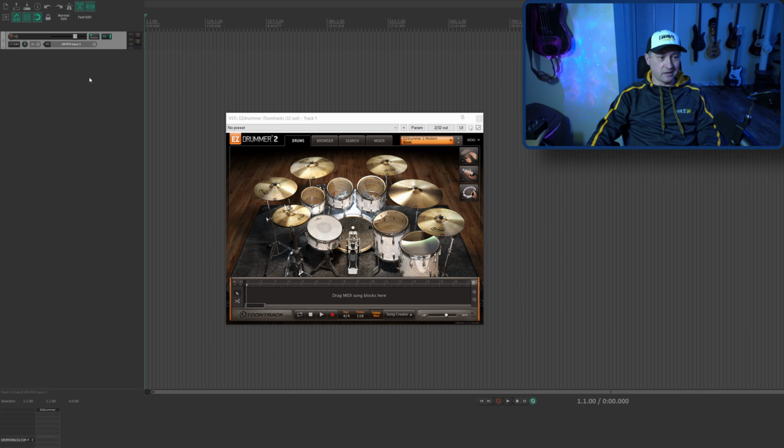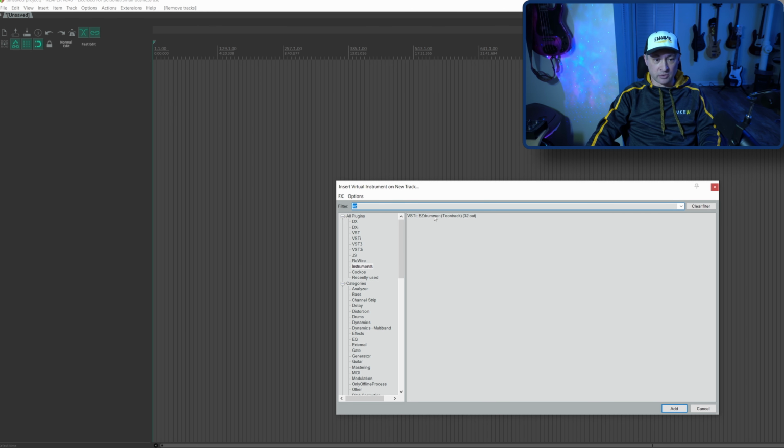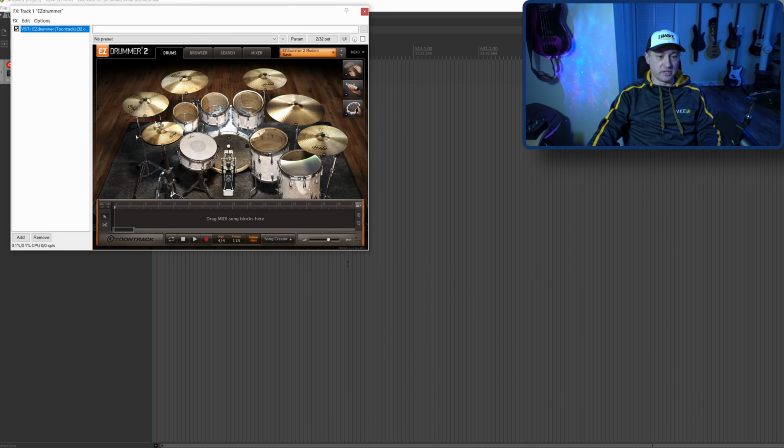If we right click here and do insert virtual instrument on new track, and again choose Ezdrummer, this is going to first set up your MIDI as the input source. It's going to set it up to record enable, and it will ask you a question which is pretty important: do you want to use a stereo output? If you say no, it'll just do two tracks, or if you want all of the tracks you hit yes. For now, I'm just going to hit no. This will create a stereo track.